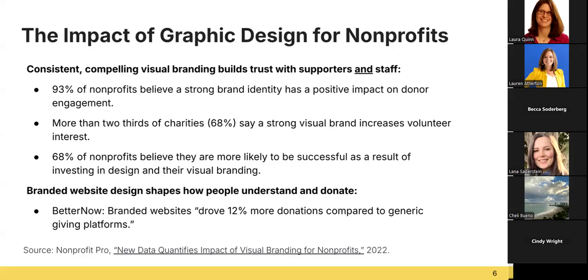More than two-thirds of charities have a strong visual brand. They say that increases volunteer interest. 68% of nonprofits believe they're more likely to be successful as a result of investing in design and their visual brand. So it really matters how we design websites and how we approach design in a way that's collaborative with our creative partners or vendors, or if you decide to do it yourself, understanding those pros and cons and the strengths and opportunities that you have within your team as well.